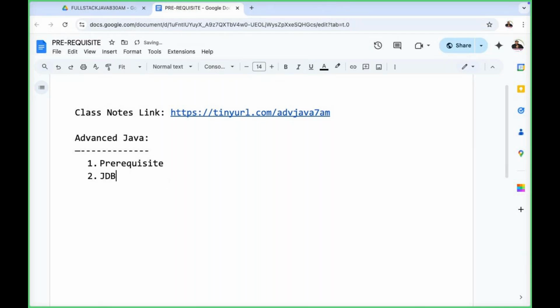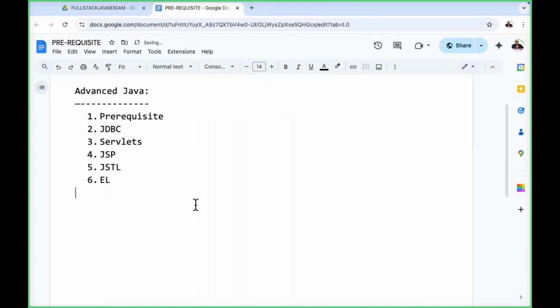Next is JDBC, Java Database Connectivity. After that, servlets, server-side programming. After that, JSP, Java Server Pages. Next is JSTL, JSP Standard Tag Library. Lastly, EL, Expression Language. These are all our topics inside this particular advanced Java.